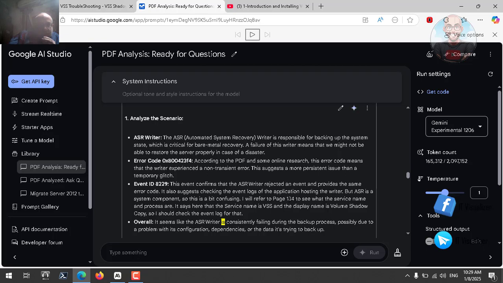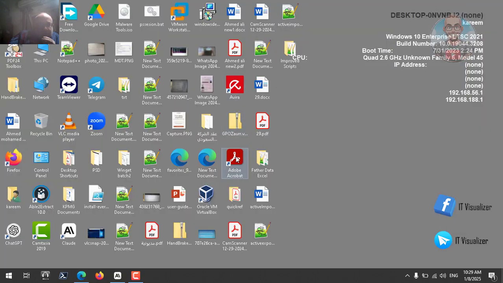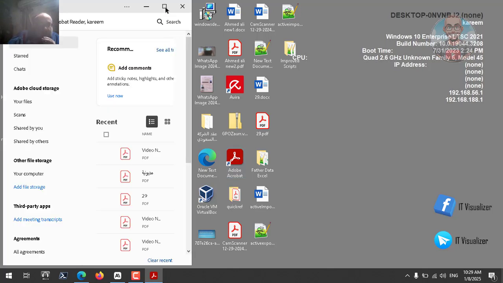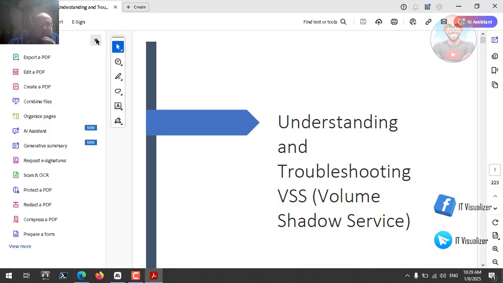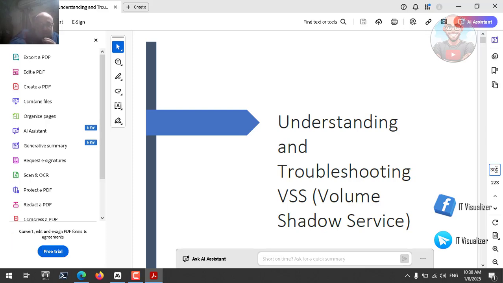So let's first check page 134. As you know, I have already fed the AI tool with the PDF of Mr. Law Vanderpool, and I asked it to concentrate on the troubleshooting section in the PDF and use it to generate complex scenarios concerning the volume shadow copy troubleshooting. So if you go and open the PDF, now we can go to page 130 to know what is the VSS writer which is called ASR writer.